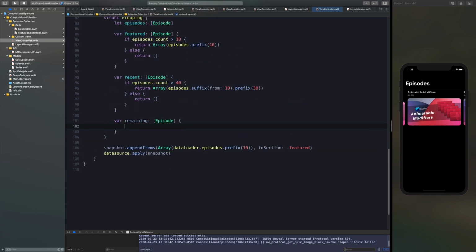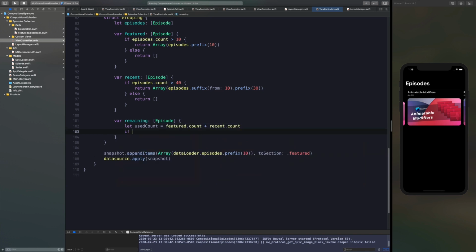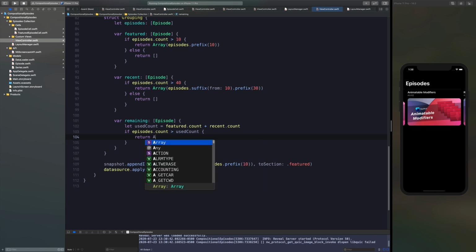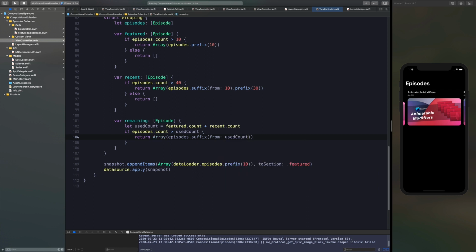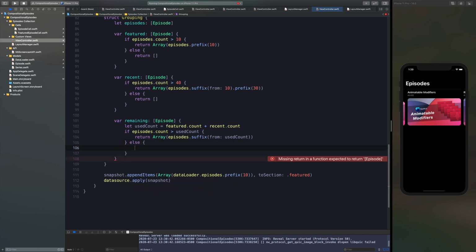And now here for the remaining, I basically just need to know how many I started with for featured and recent. So let used count is featured.count plus recent.count, and then we will return, let's see, check to see if the array.count is greater than the used count. And if so, I can return an array with episodes suffix from the used count. And that will give us the remaining episodes in that array. Otherwise, just return an empty array.